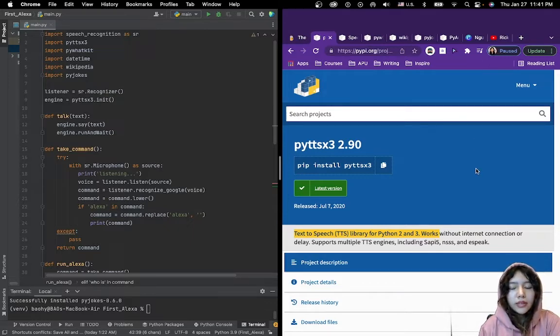So basically, it needs to read out loud your command, right? After recognizing your voice and turning it into text, it needs to turn the text into speech and respond back to you.